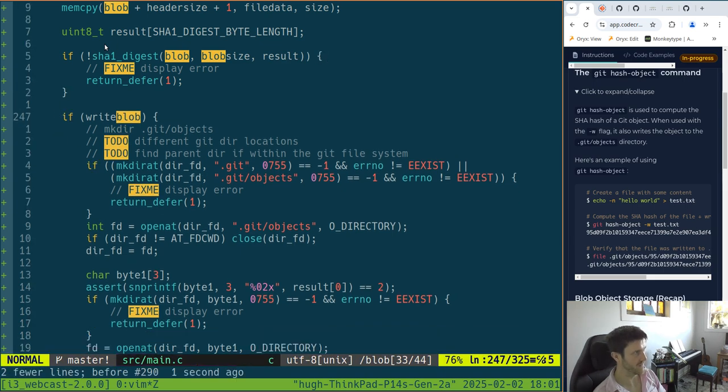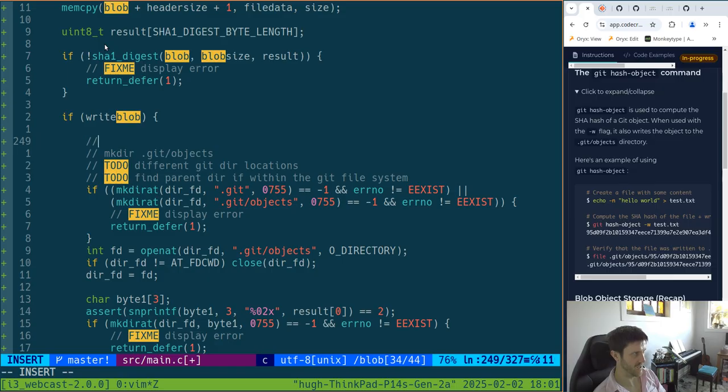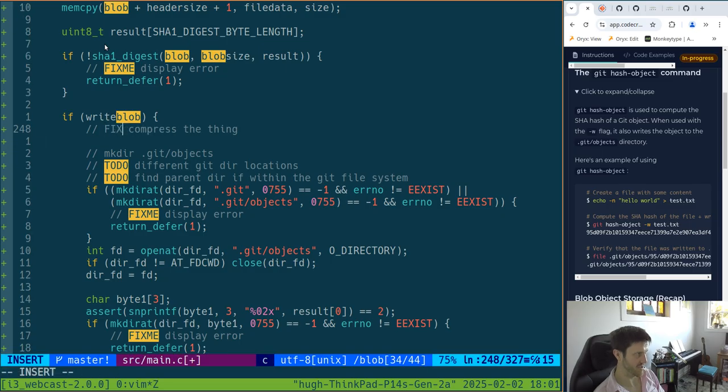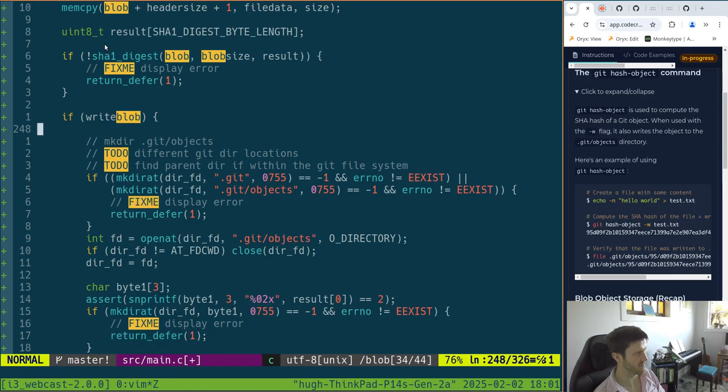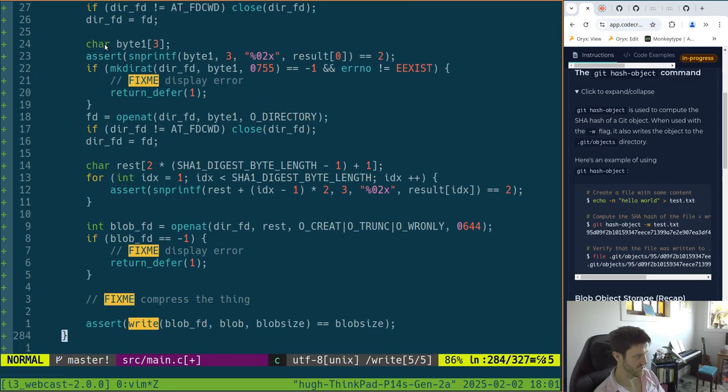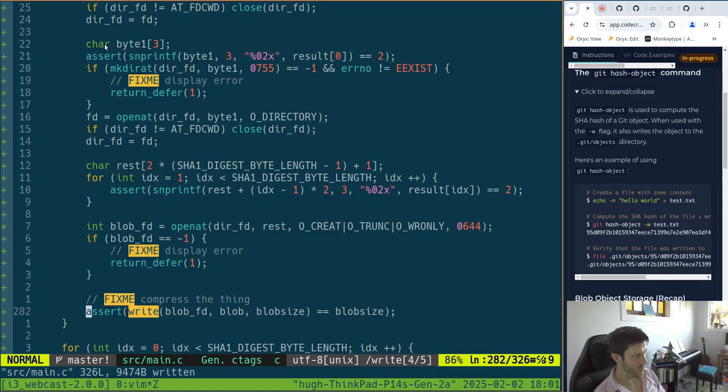So I guess if we're writing the blob, we can compress the thing. And perhaps that can be something for next time. Maybe that can be that. And maybe it can actually be down here, where we actually do the thing. And yeah, so how would we go about compressing the thing?